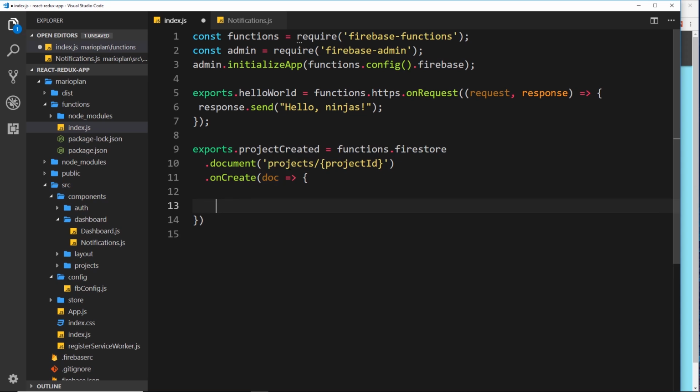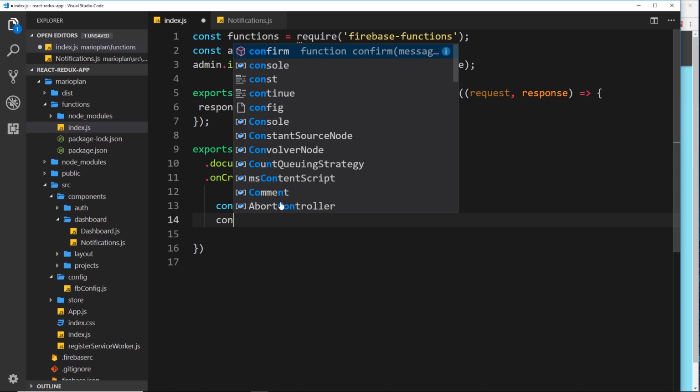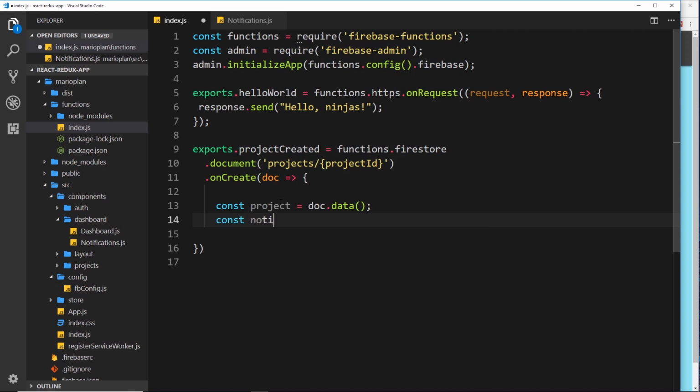We're going to create a new notification now, and that notification is going to notify a user that a new project was added. So we can grab the data that was stored inside this document by saying doc.data. So let's say const project is equal to doc.data, like so. So we have the data inside, things like the title, who it's created by, the content, etc. Now I want to create a notification object. So this is just going to be a JavaScript object called notification.